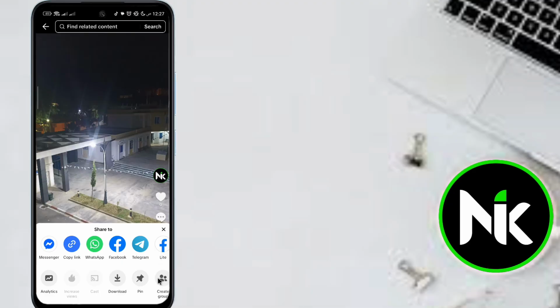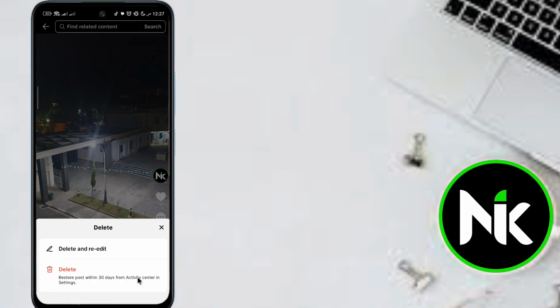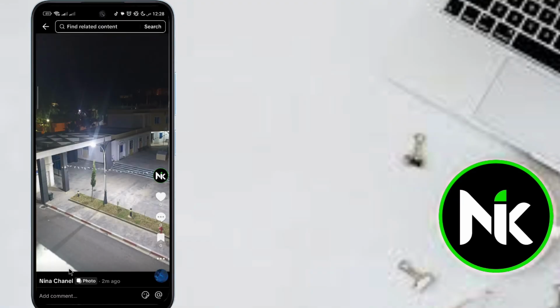Now move from here and you can see here the option of delete. Simply tap on it. And just you have to know that you can restore the post within 30 days from the activity center in settings. Anyway, tap on delete. And this is it.